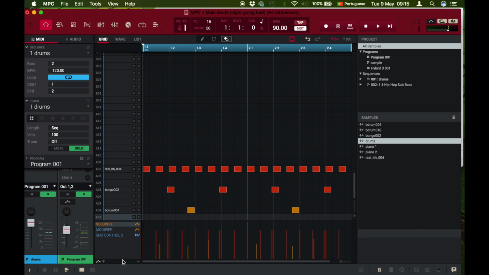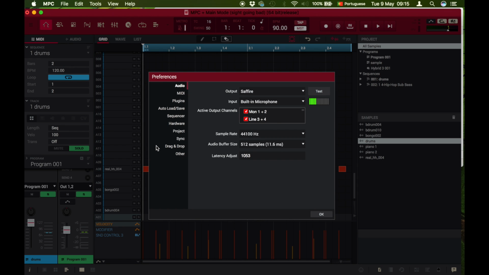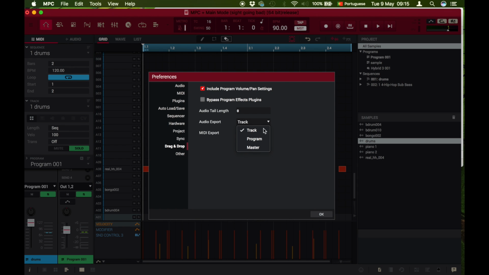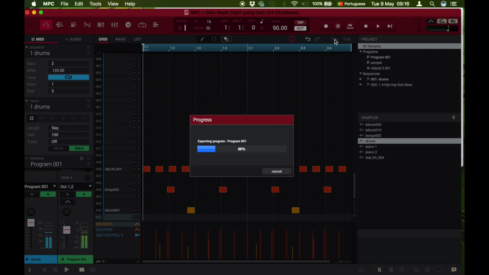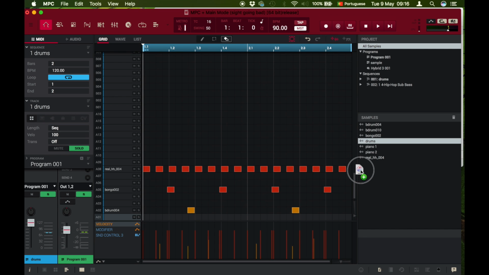Then you can go back to the drag and drop tab and choose program. What this does, so if you have the same program on several tracks, it's going to export all those tracks together. And it's the same thing. You just touch this. I don't know if I have this program on other tracks, but let's try it out. See what's the sound on it. Here we go. Yeah, it's the same thing, but that's what it is.